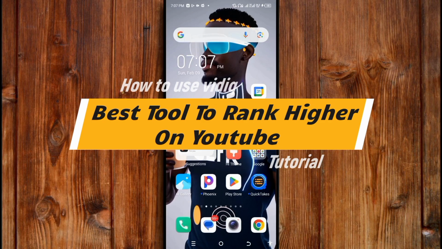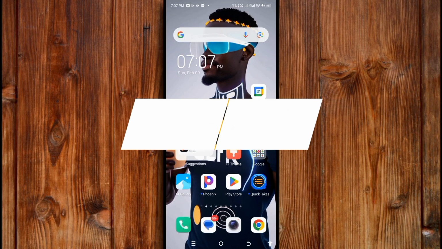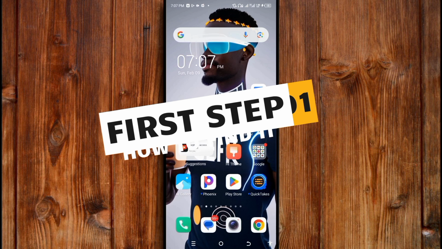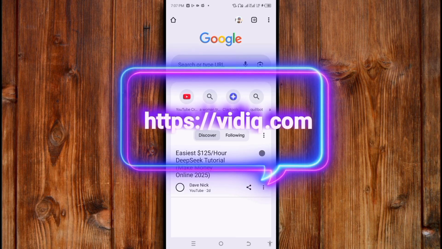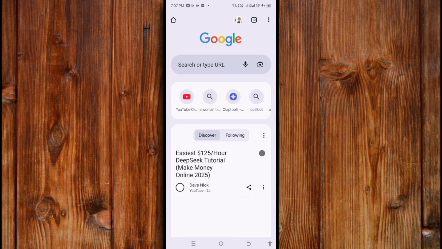Now, how to use Vidiq best to rank higher on YouTube. Now, to use Vidiq, the first step is how to find it. To find it, what you do is just open your search engine or your browser like this by clicking on it. Here, you can type this, or you can type just Vidiq like this.